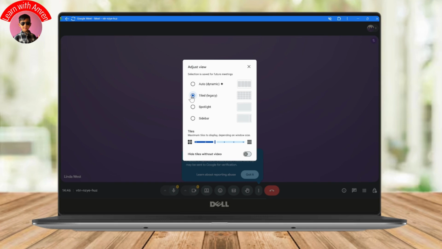You can also drag the slider to control how many tiles you want to see on your screen or on your mobile. The grid view is limited on your mobile. You may need to swipe left or right to view more people. For desktop users, the tile view works best. You'll get a cleaner view of everyone in the meeting at once.